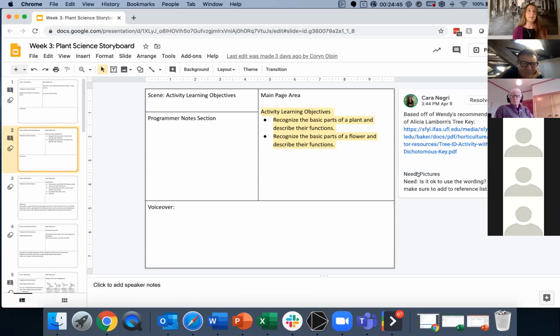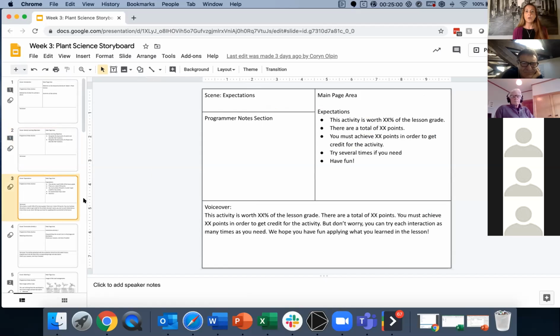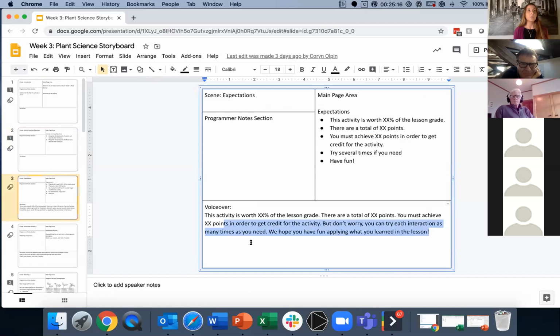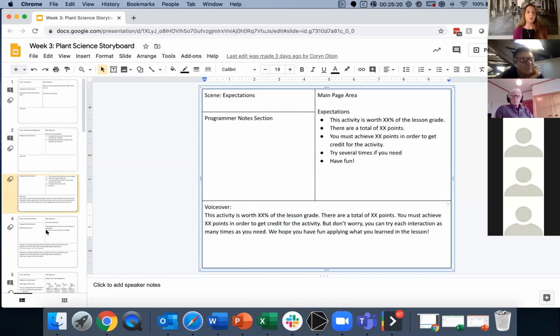I put my needs. So if I have subject matter experts that I'm working with, I put what I need from them here. And also, is it okay to use the wording directly from the citation? And then of course, making sure to add the citation for that as well. So then we move on to some expectations for the learner. So this activity is going to be worth a certain amount of grade. So I've got most of my content right here in the main page area. And then again, sort of putting that in the voiceover so that my subject matter experts take a look at that voiceover and sign off on that script before we have it recorded.